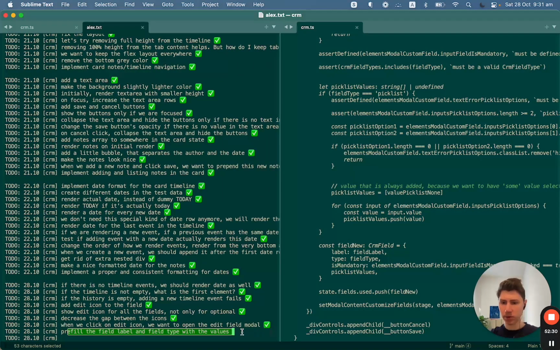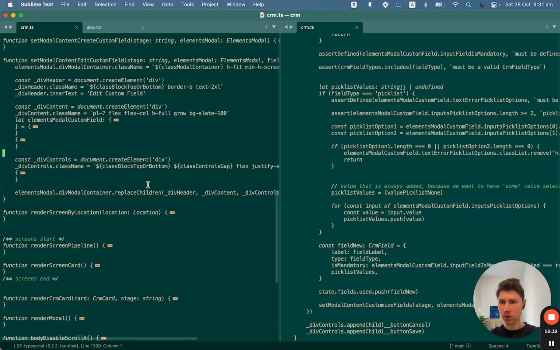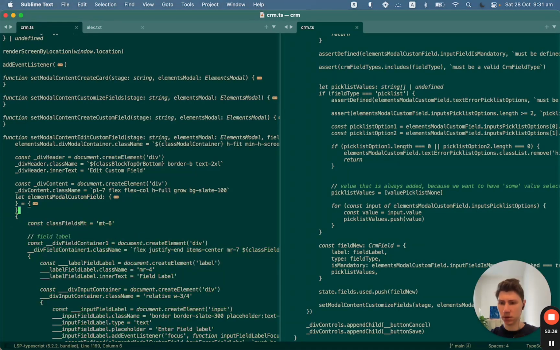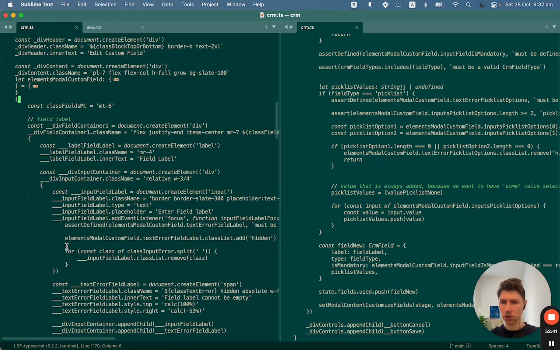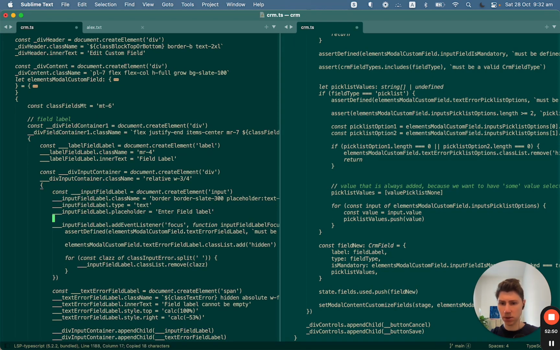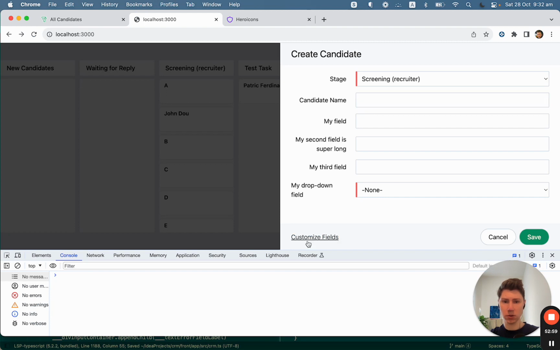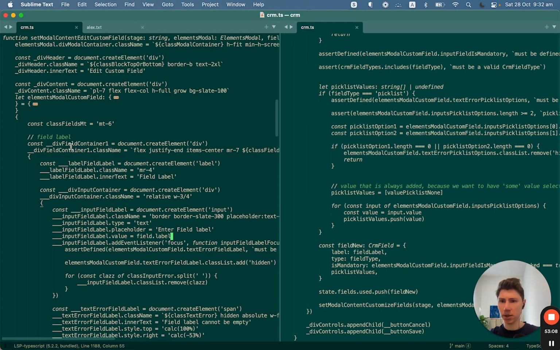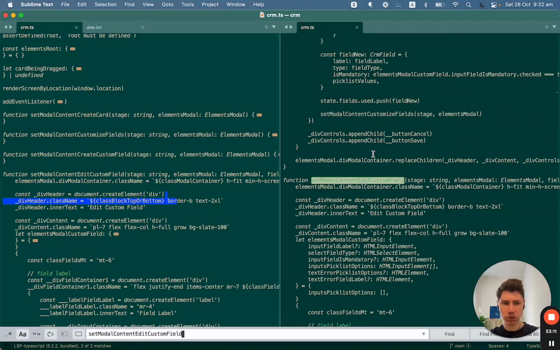Okay, so we want to pre-fill, right? We want to pre-fill with values in the content, actually. So we have field label, we have div input container, and here we can say value equals field label. Now if we go and click edit field, whoa, cannot read properties of undefined reading label. Yeah, let's pass it field.